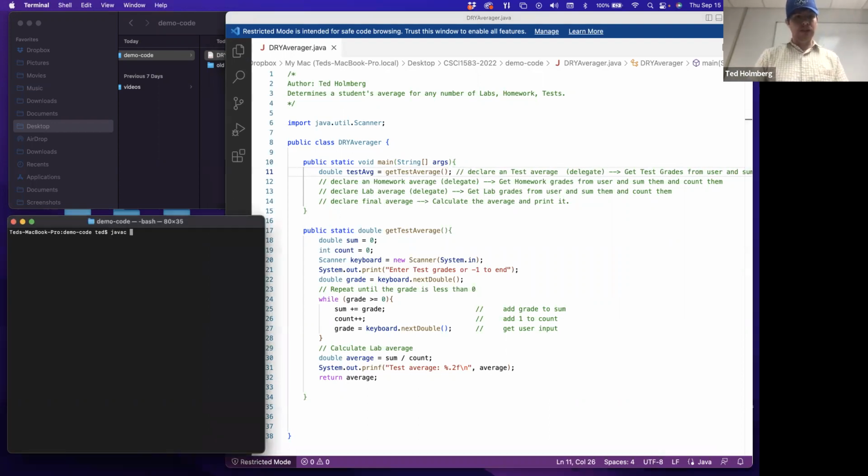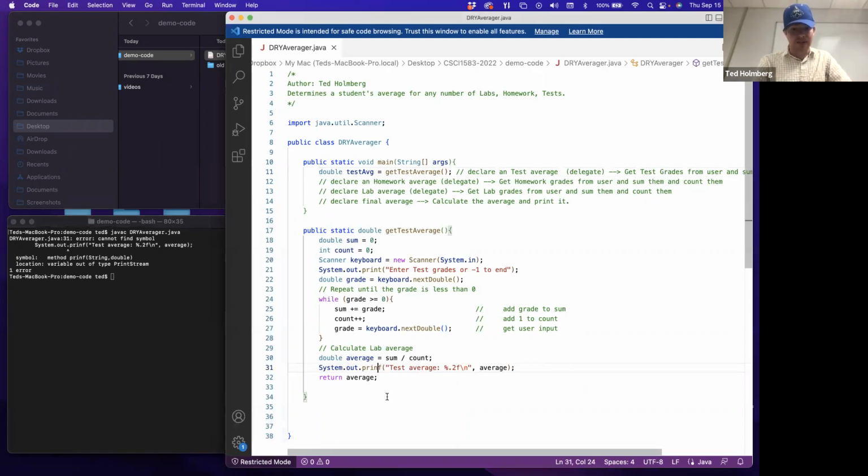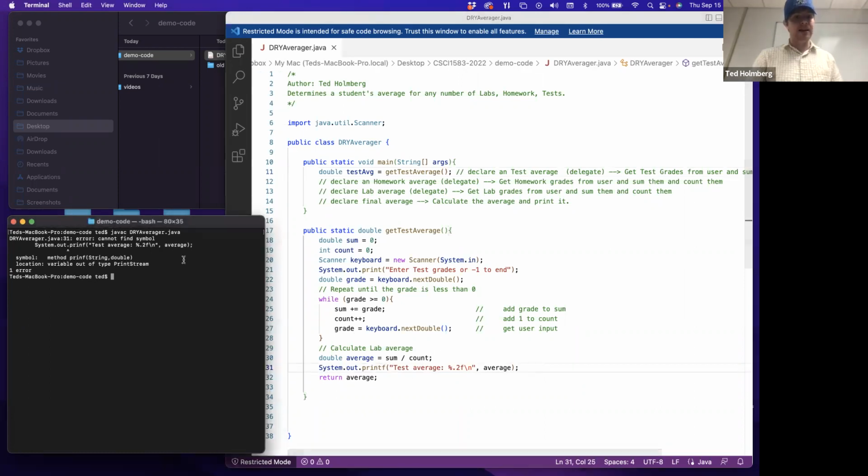So let's do javac Averager.java. So, oh, what's it say? So here, this is an important reason why we test. I actually misspelled printf. So I'm going to go here and I'm going to add that T. I'm going to save that. And now we're going to do it again. Let's go ahead and run that.